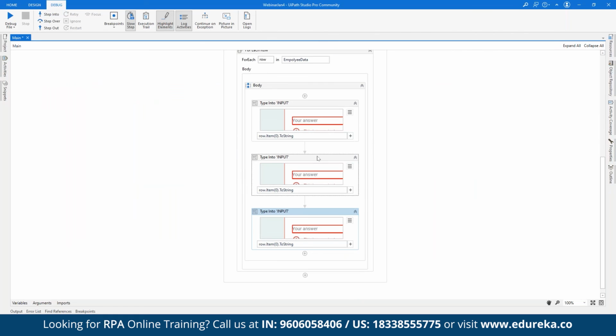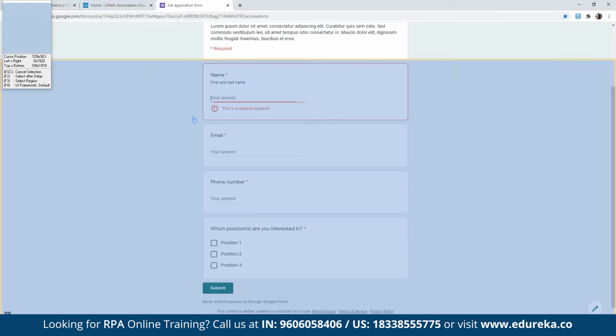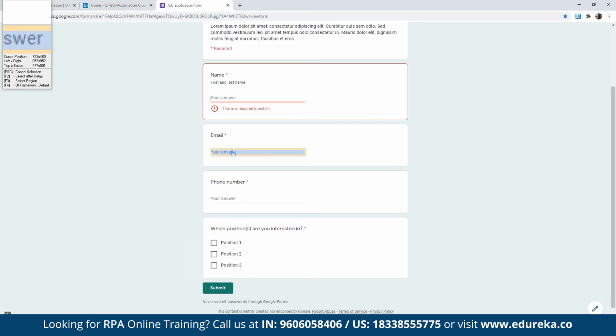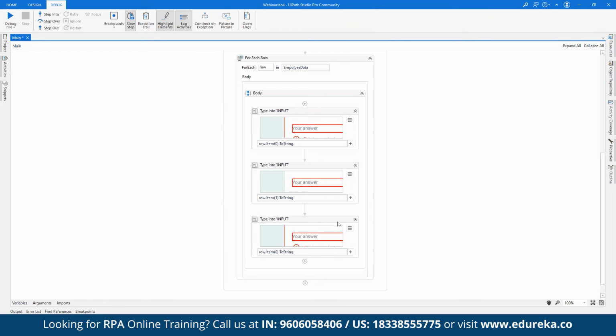Okay, so this is your 3 times, but the second one is a different field where I have to enter the data, that is email. I'll just click on that, and which item do I have to enter? I have to enter the first one. I'm just changing it to the first one.